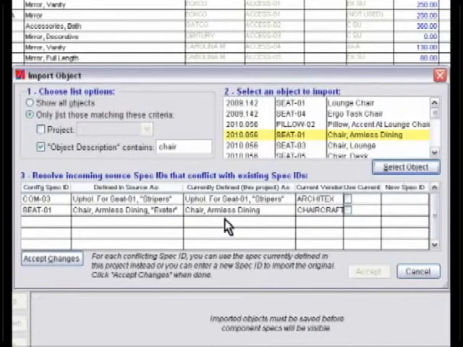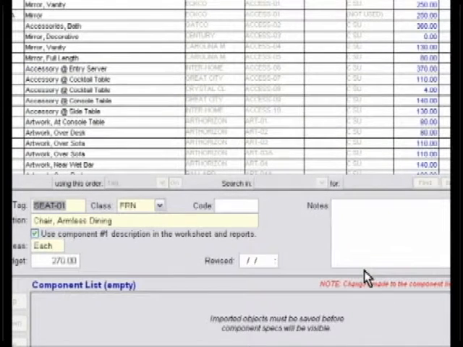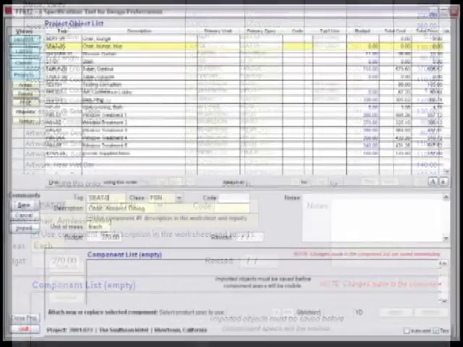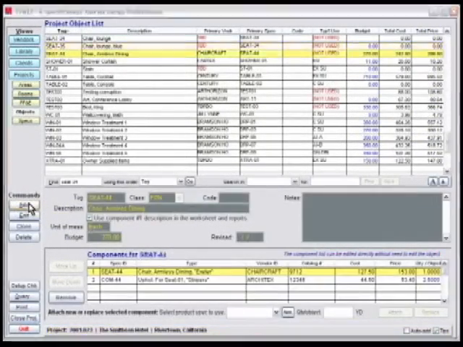I already know that this object is not a match for anything that's already in the system, so we're going to give it some new spec IDs. So this will become 44, and the seat itself we're going to call seat 44, and then we'll accept those changes, and it shows no conflicts, so I'll accept that. And then my tag, it'll yell at me if I try to use seat 01, because that's already been used in this project too. So I'll change that to seat 44, then save it.